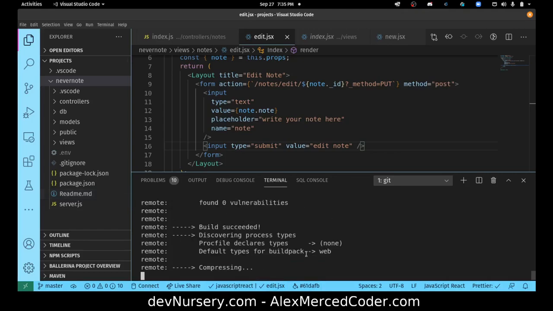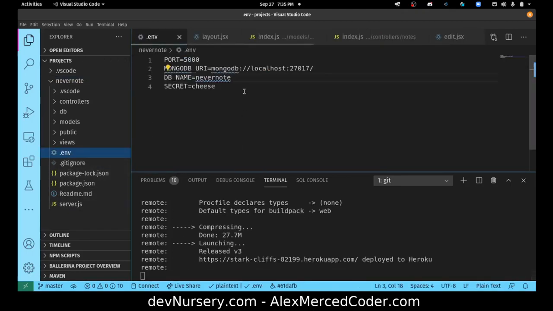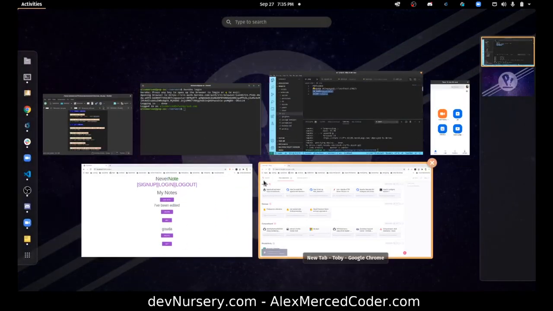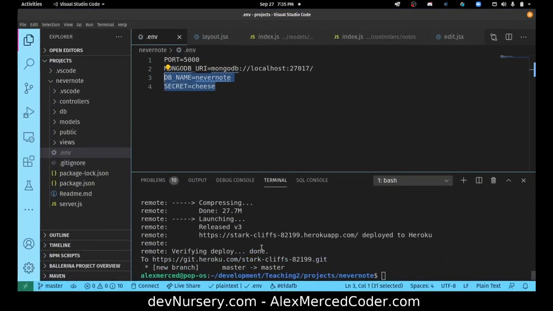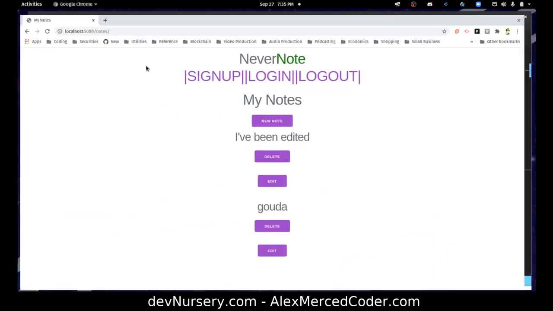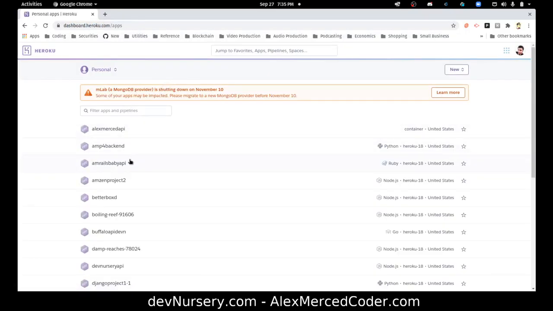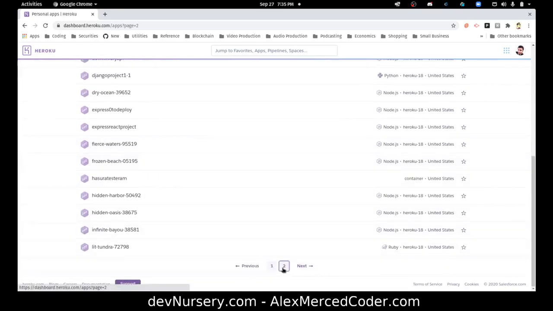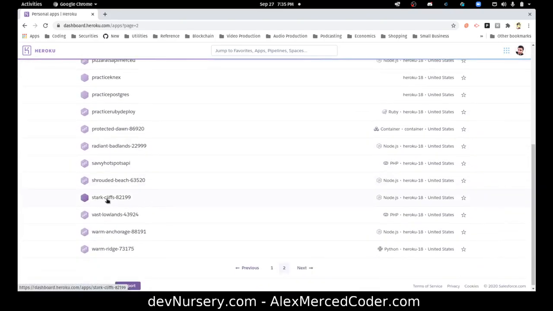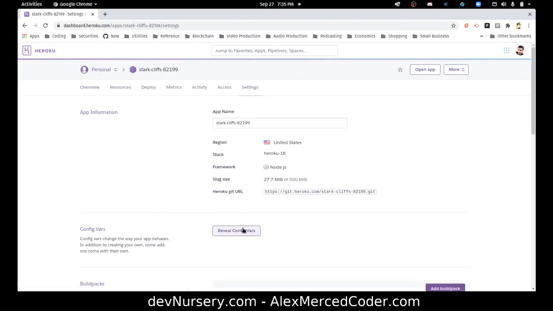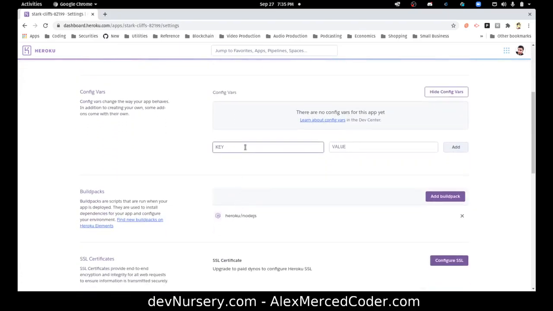Okay, so good, the website is deployed. First things first, I need to get some of these config vars in there. So we'll get the secret and the DB name out of the way first. Let's just see what the project name is. Stark Cliffs. So let's go to Heroku.com, find Stark Cliffs. Here it is. Now I'm going to go to settings.